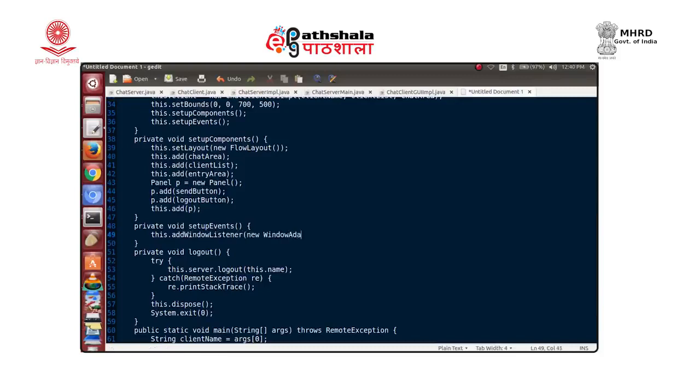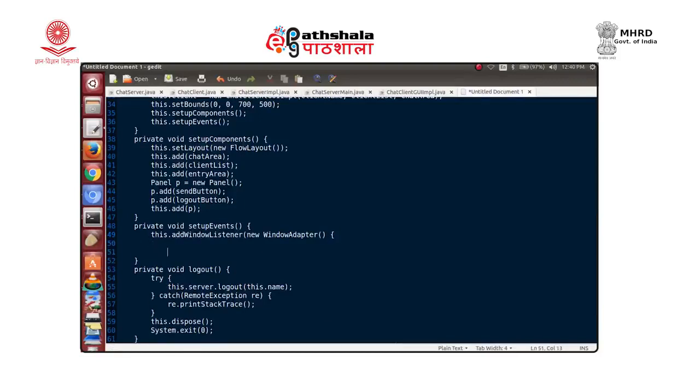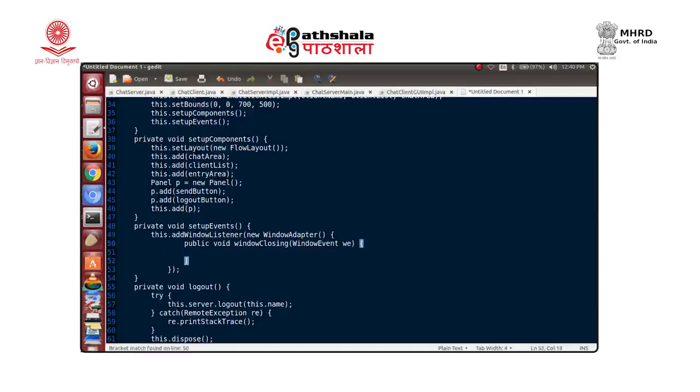And in this anonymous inner class, what should we do? New WindowAdapter. In the new WindowAdapter, we are only overriding a method called windowClosing, where the parameter is a WindowEvent. And what we do from that method is simply call the logout, right. So, we will just say logout. So, that logout method is going to be invoked. So, this is one place where we invoke the logout method.